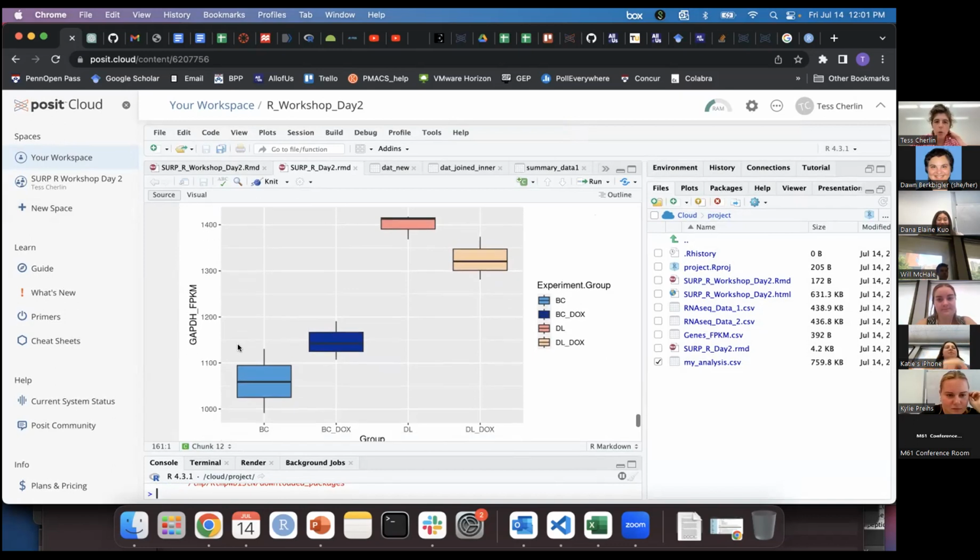Woo! So what do we observe from this plot? What is GAPDH? Like the expression of GAPDH, what can you get from this information? The DL has the highest one. The highest expression levels, right? Yeah, and it has the lowest standard deviation. That's true, yeah. So for some reason, the experiment DL has the most GAPDH expression. And then BC has the lowest GAPDH expression.